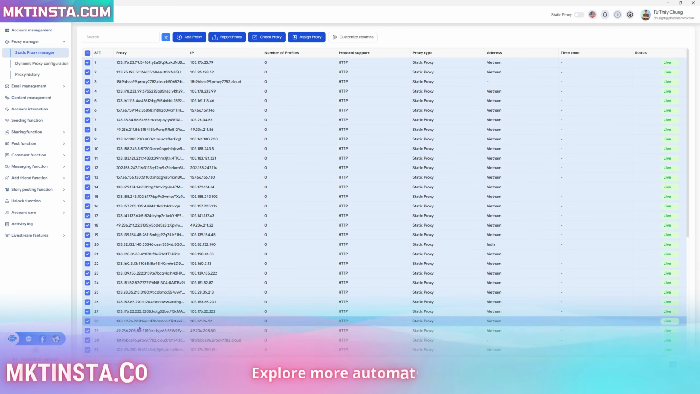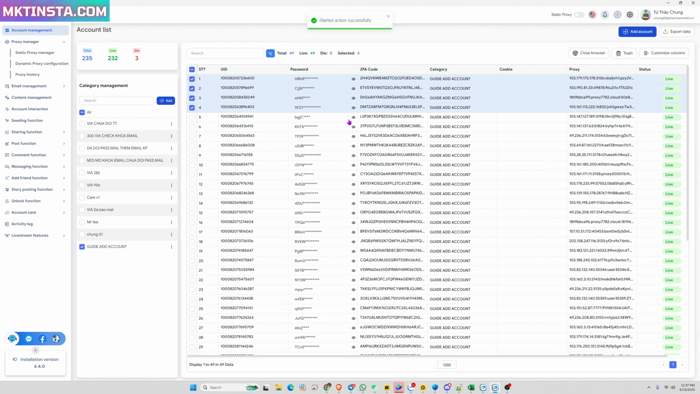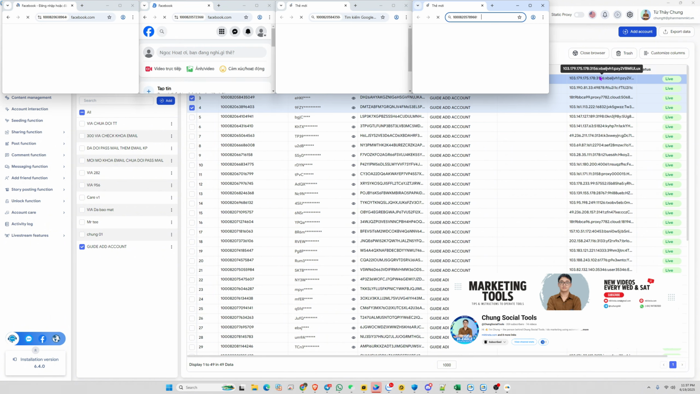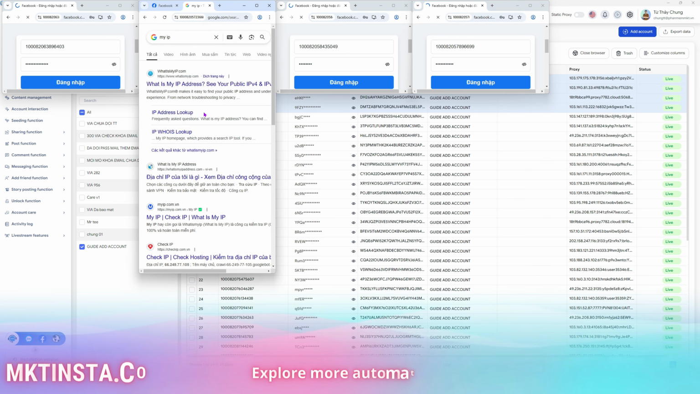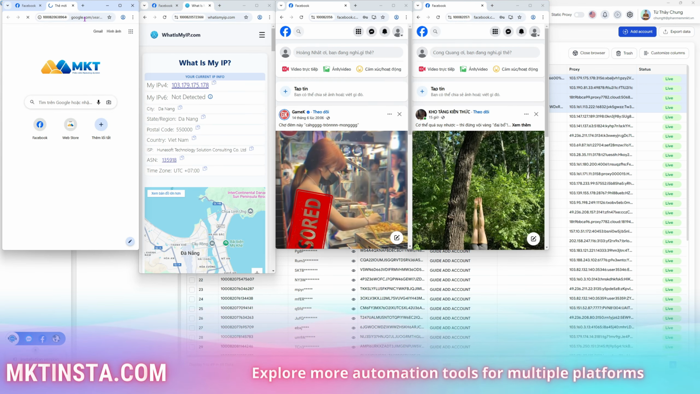Now you can check the proxy column or log in to verify the IPs have changed. Visit myip.com, you'll see each browser tab shows a different IP address.